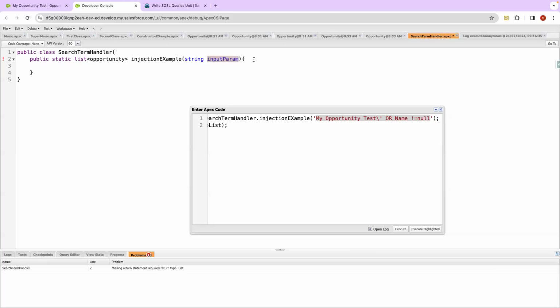Okay, so let's say you have provided a single string, and inside that you have an escape character. The bind variable will convert the whole thing to a string rather than converting that escape character into another part of the SOQL query. So it will automatically handle that conversion and protect your system.